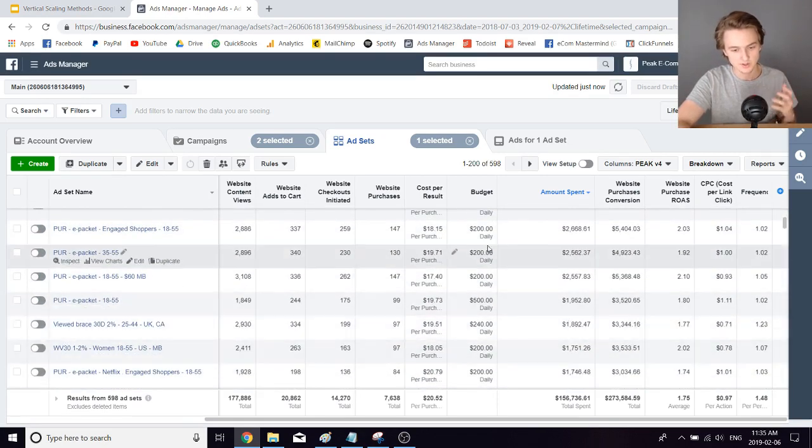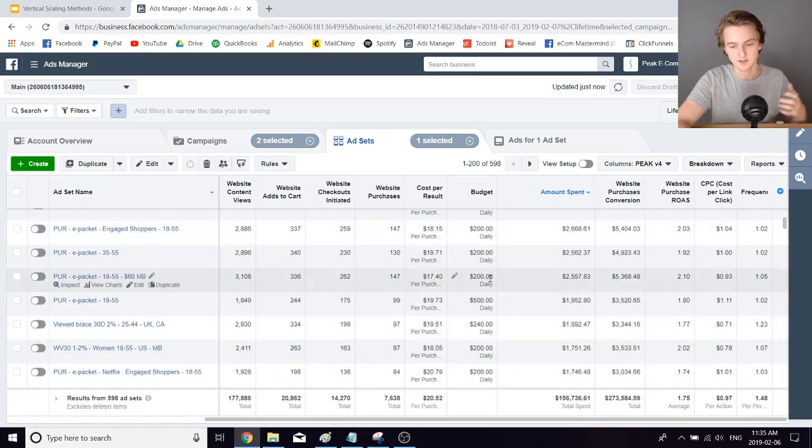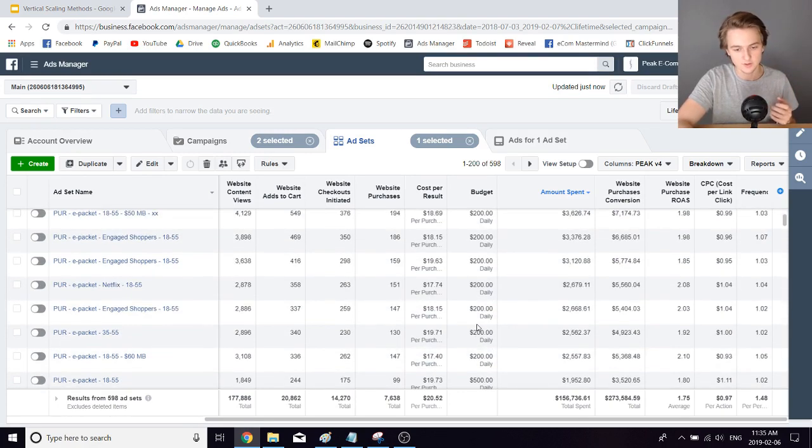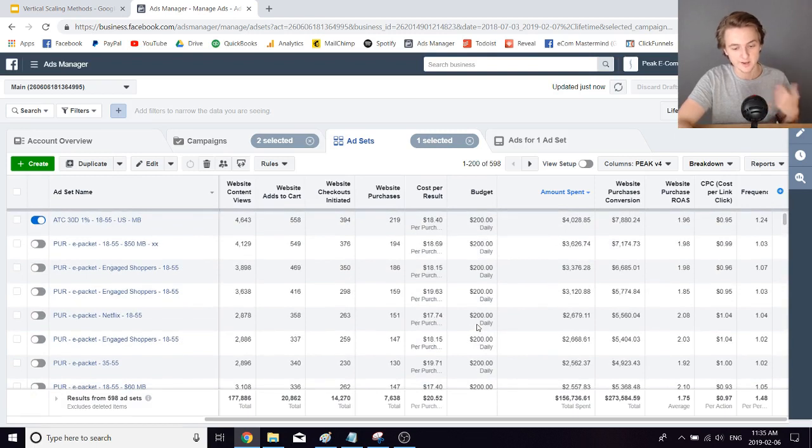And so, most of these were running at $200 a day, because at $500 a day, I would start seeing a significant decline in the performance. Some of them you can see are at like 240, 260. And so those are ad sets that I scaled by increasing the budget by 20 to 30%.